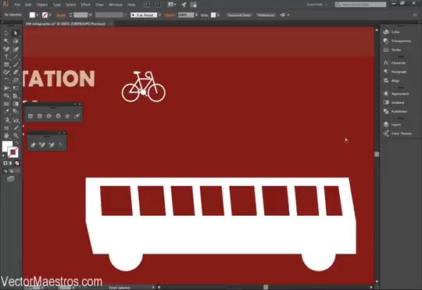There's our bus. And this layer's called bus. Buses, because there's gonna be a lot of buses here. And right now, it's all one compound shape. Very good. Let's grab it and size it down. It needs to be a little bit bigger than the bicycle. And go with that. Perfect. Yeah, yes. Control S.